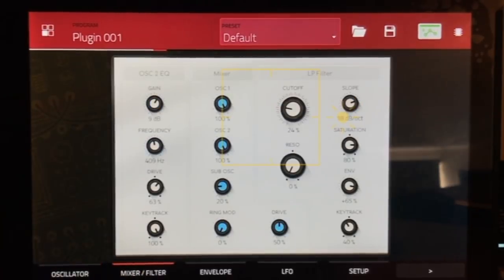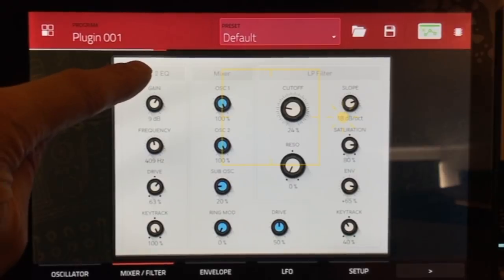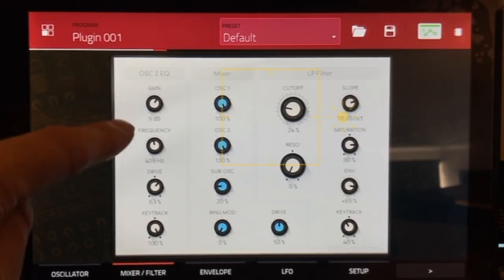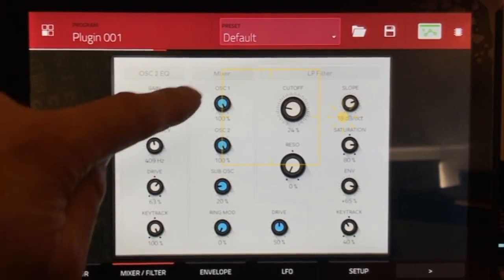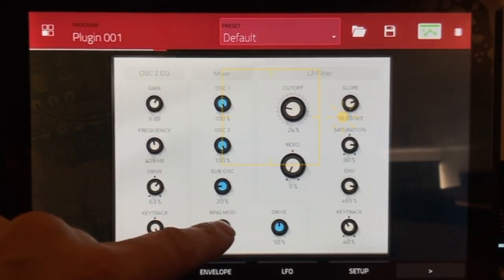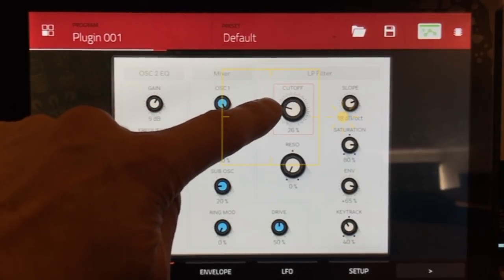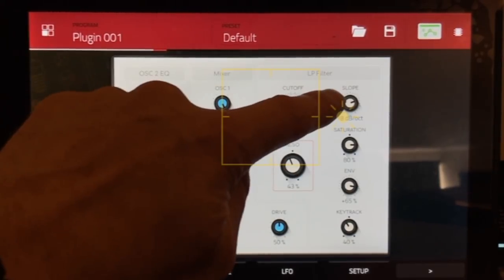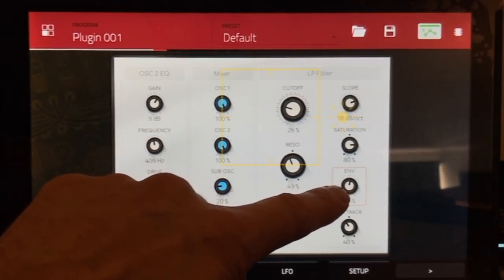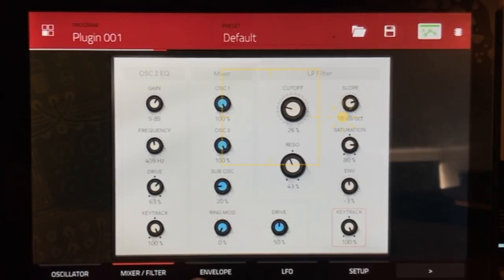Let's go to the mixer filter page. Again, all of these are fully automatable. We've got the oscillator 2 EQ, so we've got gain, frequency, drive and key tracking. We've got a mixer here, we've got oscillator 1, oscillator 2, sub oscillator, ring modulation and drive. We've got cutoff for a low pass filter, we've got resonance, slope, saturation, envelope amount, key tracking. And that's everything for the mixer and filter page.